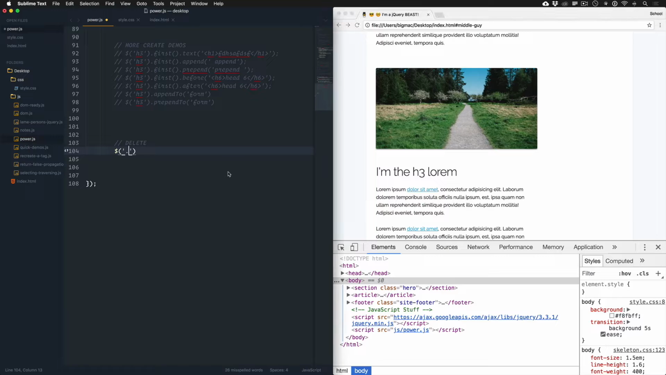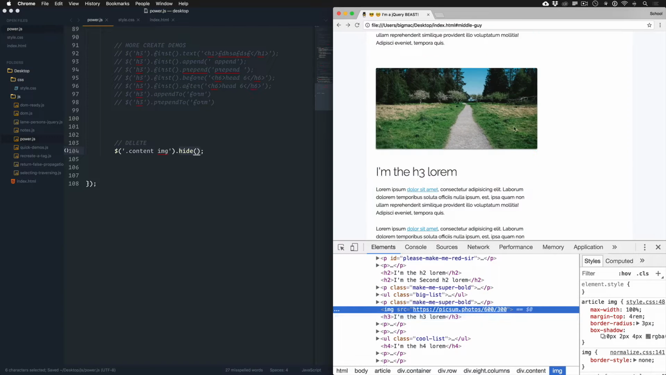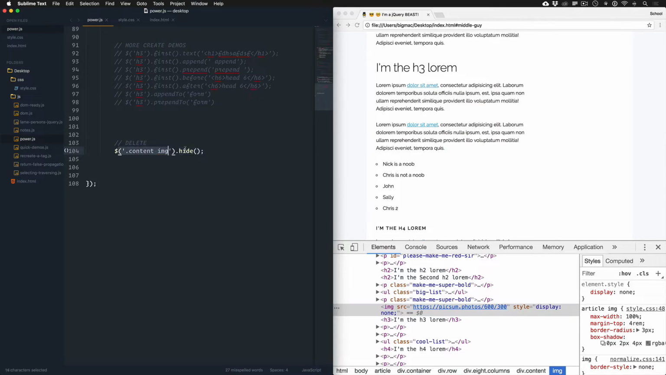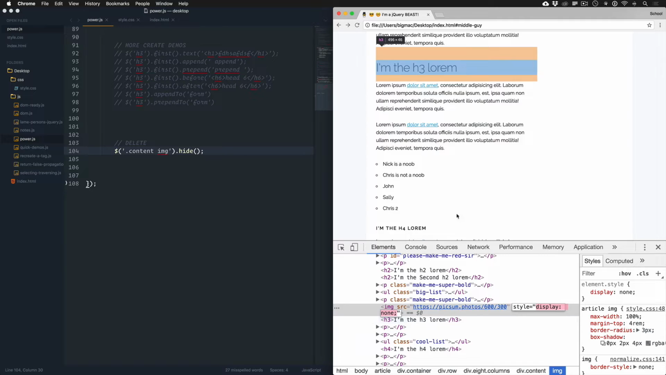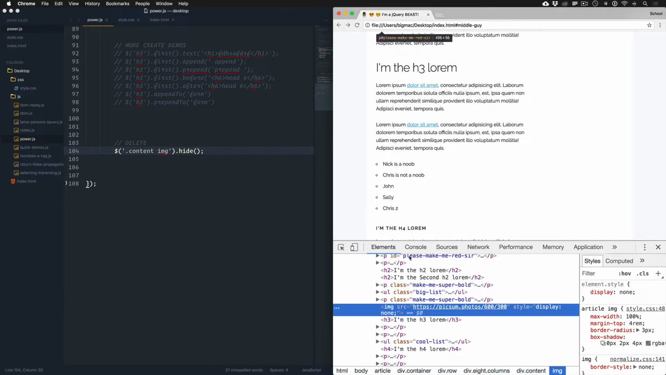I'm going to just do a dead simple selector on it and then run a jQuery helper method called hide. I'm going to inspect element on the image, hit refresh. This ran, and all I did was add display none to our image. So it's actually still available in the DOM.